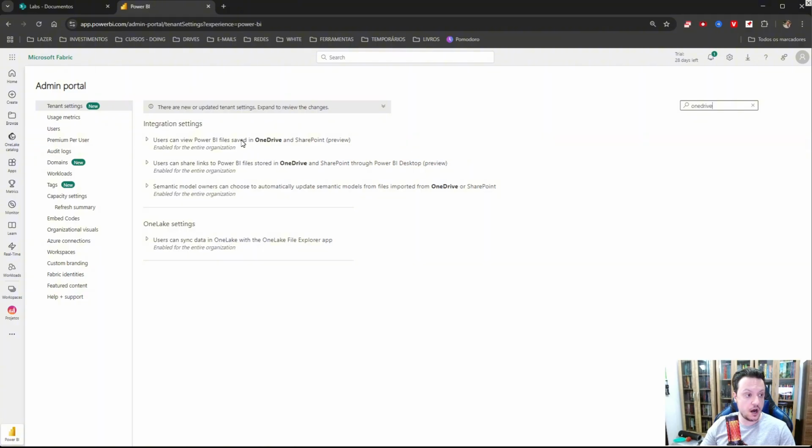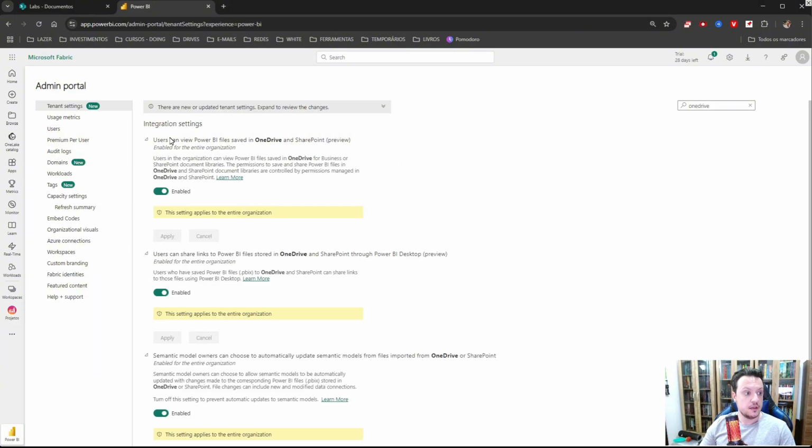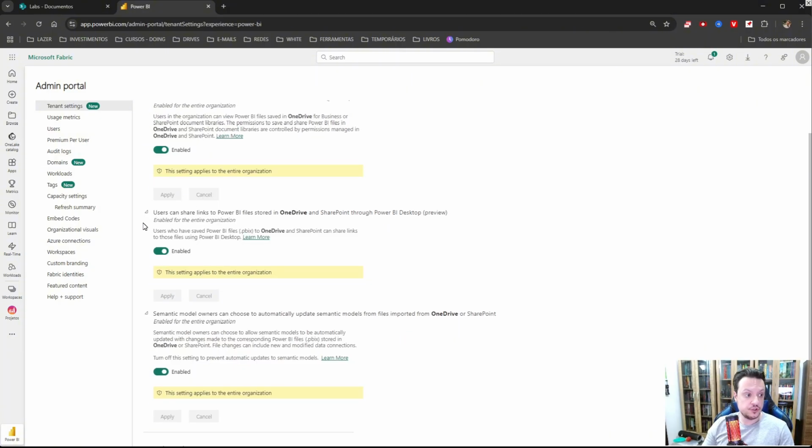Here we will have three options. Let me just open them here. Users can view Power BI files saved in OneDrive and SharePoint. We need to enable this. The second option says that users can share links to Power BI files stored in OneDrive and SharePoint through Power BI Desktop. This is optional. You can enable it or not, but it won't affect the update without using the publish button.